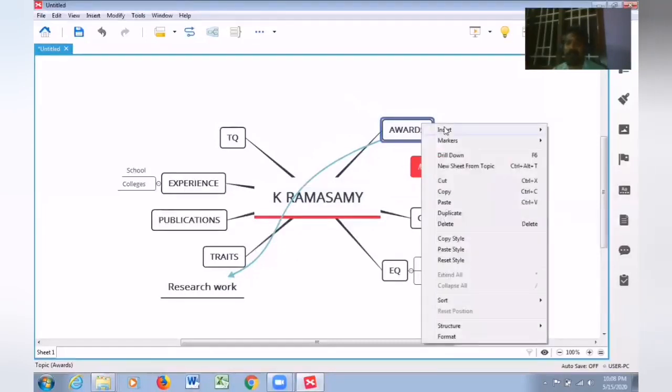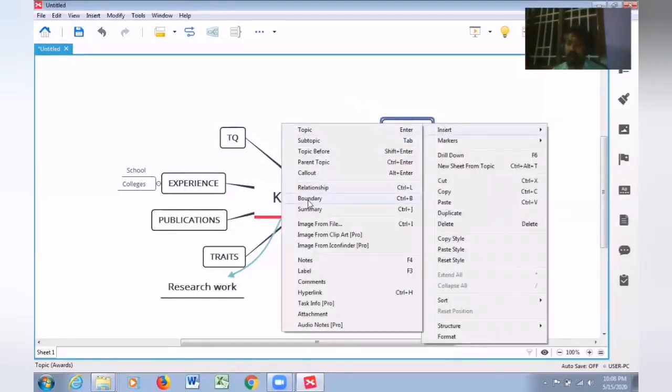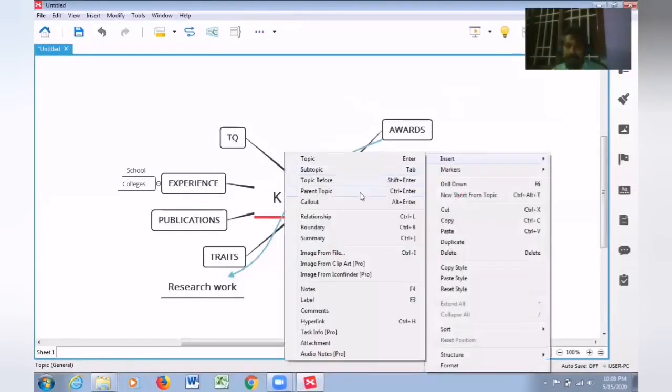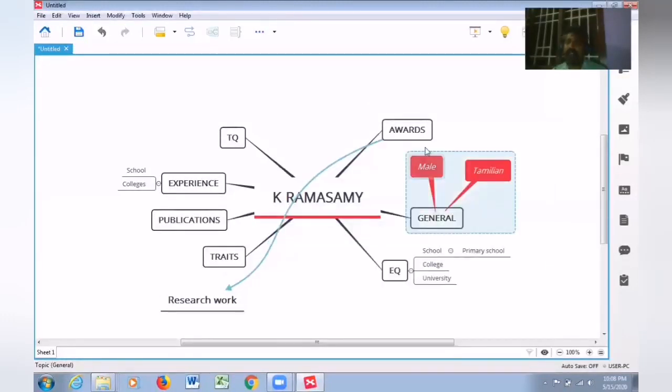Fine. Apart from that, go to insert and here, boundary. If you want to have a boundary, see, this particular concept has got 3 or 4 branches. I want to create a boundary. Click this, insert. Okay, now boundary. You can see here a boundary is created only for this particular branch. And this way you can create boundaries for each and every branch.